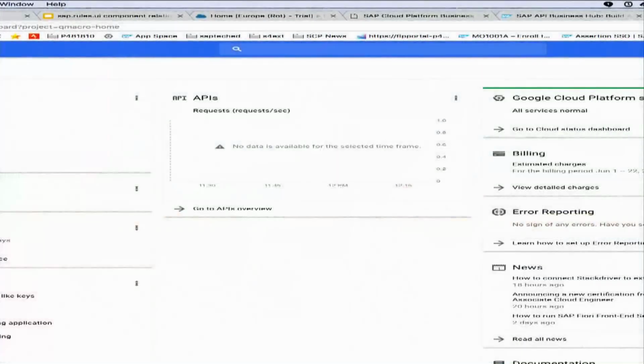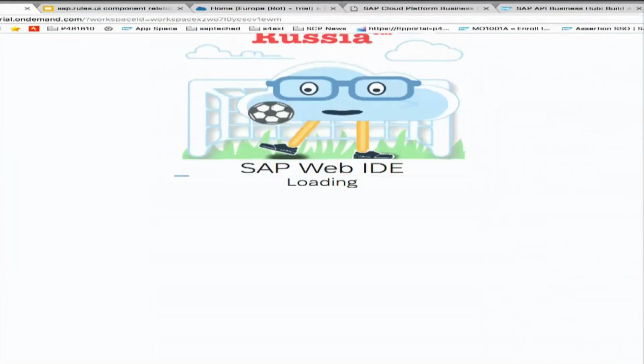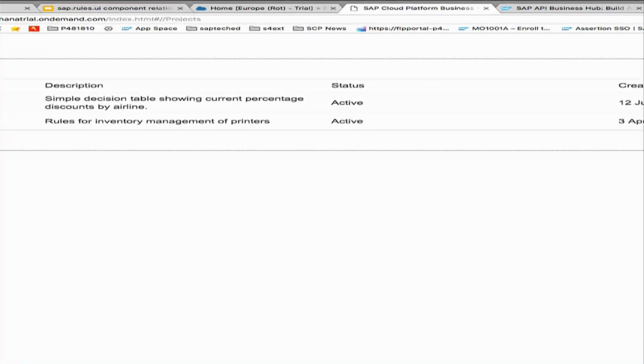So I'm going to open all these. The business rules. I'm also going to open up a little terminal session as well, because why not? The business rules service is a service on the SAP Cloud Platform. And whereabouts is that? Well, in particular, let me just make this full screen as well. There we go. It's here.